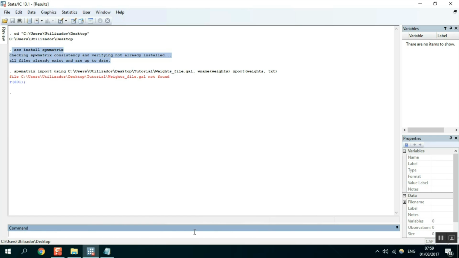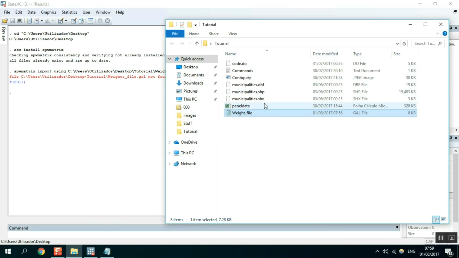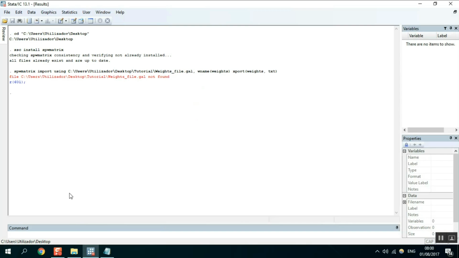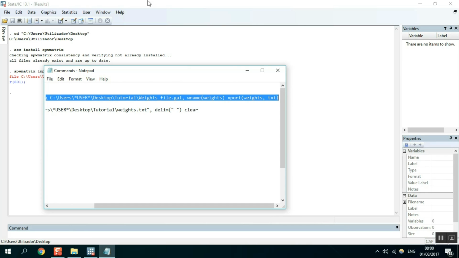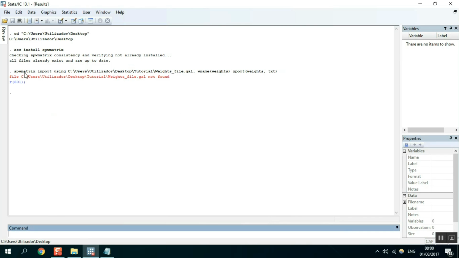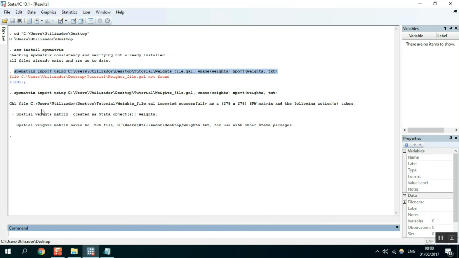Okay, now we're, yeah, I thought I did the name of the file wrong. Okay, it's weights file that is in the command, not weight file. Okay, let's just do the command again. Let's pick it up, this one. Copy, paste. Okay, we created the spatial weighting matrix.